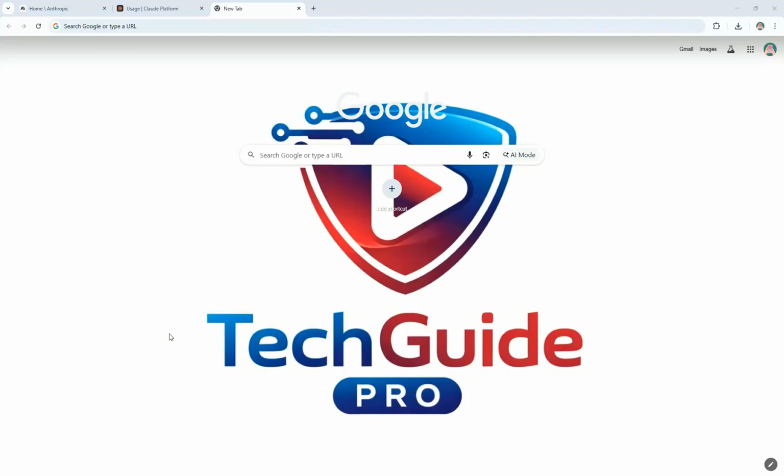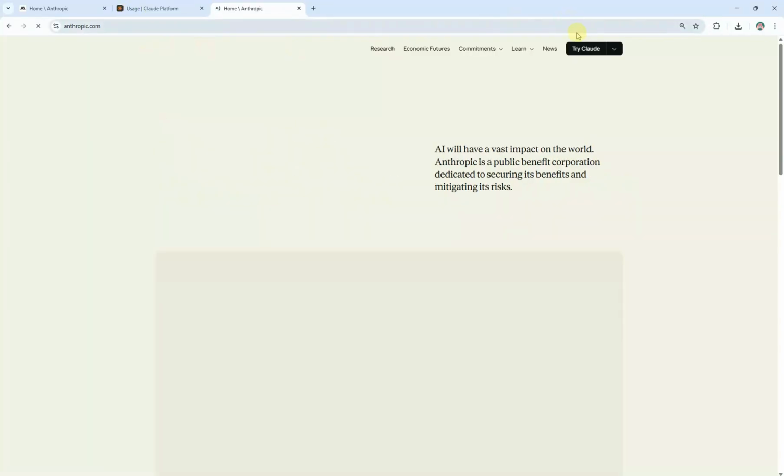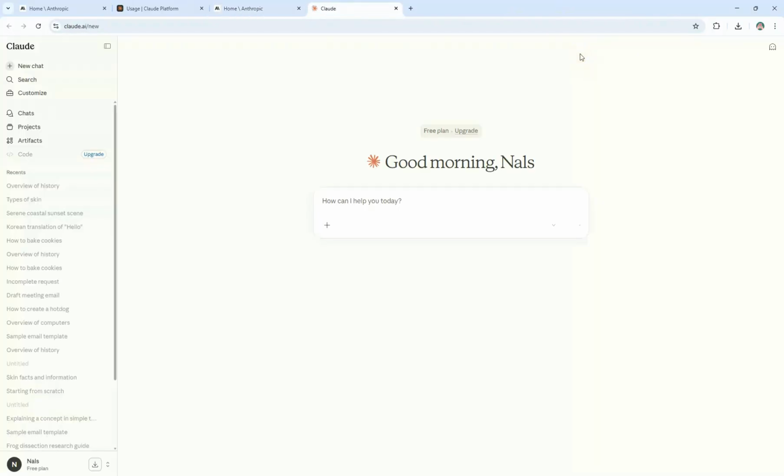First, go to your web browser and visit the Claude Bot website. Once you are on the homepage, you'll see an option to sign up or log in at the top right corner. If you already have an account, click log in and enter your credentials. If not, click Sign Up and fill in the necessary details to create your account.